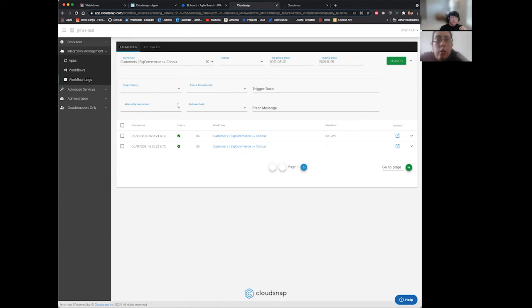There's a few more options here. You can see if it was a step failure, meaning did it fail on a certain step or not. You can also see if it was forced completed, meaning remember that mark success that you can do. You can also see if it was marked as success. And then manually launched, you can see if it was manually launched or if the trigger automatically ran and the workflow was activated and automatically ran. You can query for that as well.